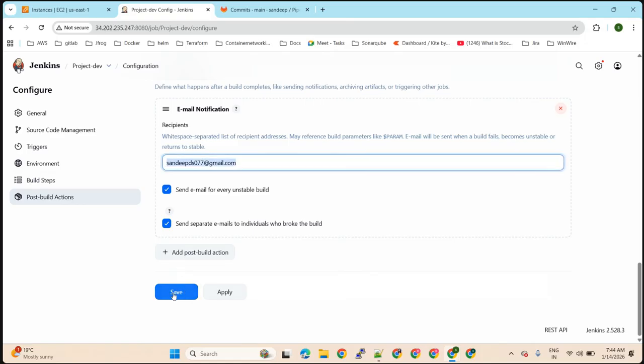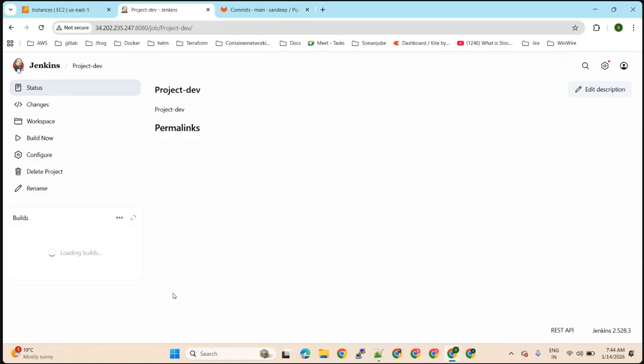Let's see. Okay, click on save. So the project is saved now. Just on the left side you can see changes, workspace, build now, configure, delete project and rename. Just click on build now. You will see the logs in the left bottom here. You will see the very first build is success.